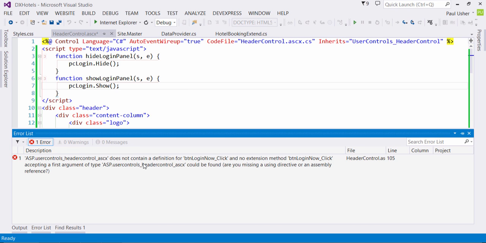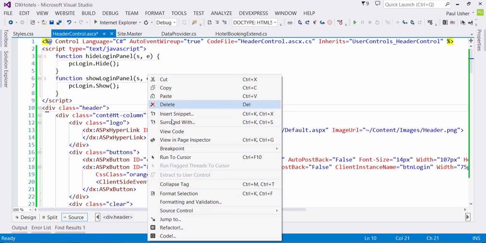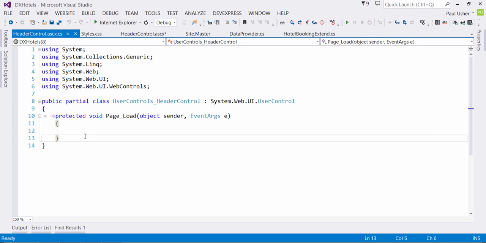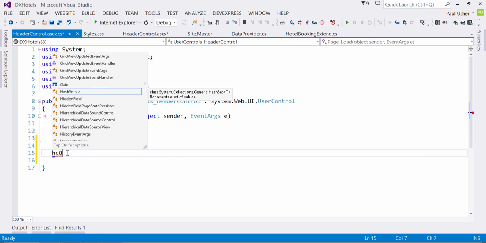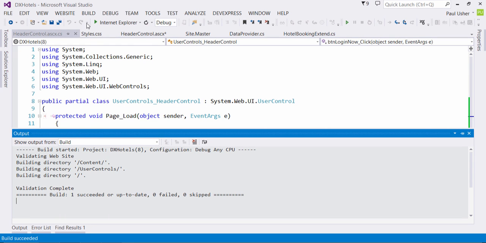And of course, it's reminding me that I need to add some code behind into my header control. So the last step for this is to invoke the code editor. And then we need to add our method in here. We'll just expand the template HC8. And we've got a click event, which is going to check whether the capture control is valid, and if so, stop it from showing up on the page load. So simulating a nice login. Let's try a build again.